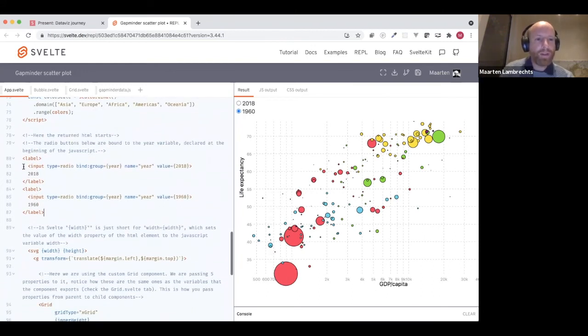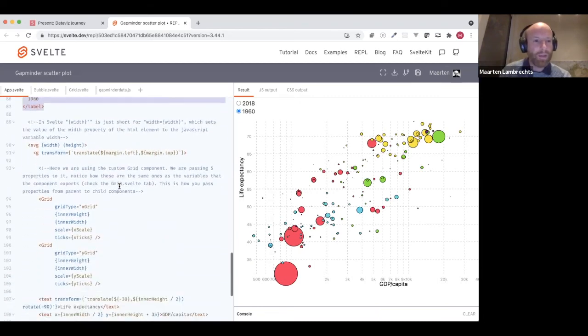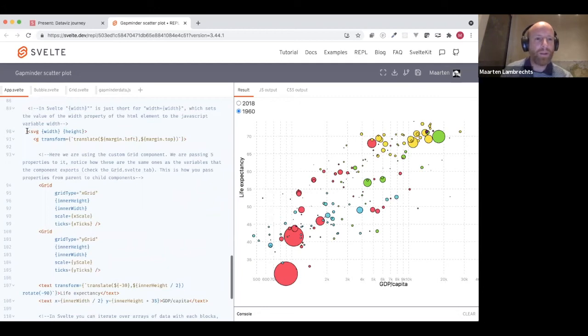And we've already looked at the inputs here, the radio buttons, which are bound to the year variable in the JavaScript. And then from here on, we'll start with the SVG. So here we have an SVG with a width and a height property, and just like in the bubble component, including a variable in curly brackets is the same as saying the width equals that variable. So here we have a width property that's equal to the width variable in the JavaScript, and the same thing for the height.